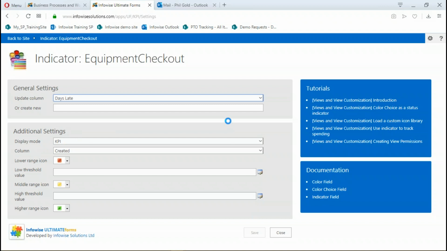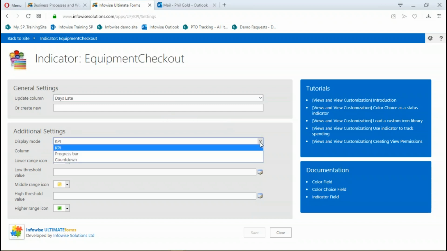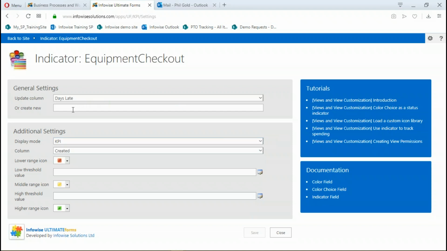It's thinking here. When you're creating an indicator, you have three choices. You can do a progress bar, a countdown, or a KPI indicator. For days late, I did a count up, but it's not showing right now.